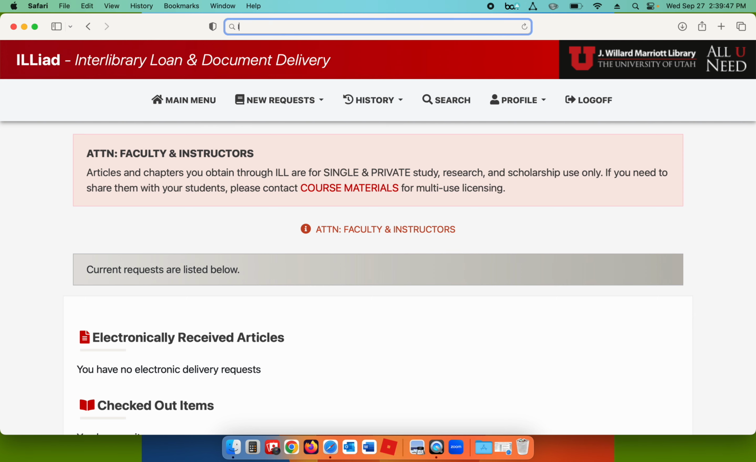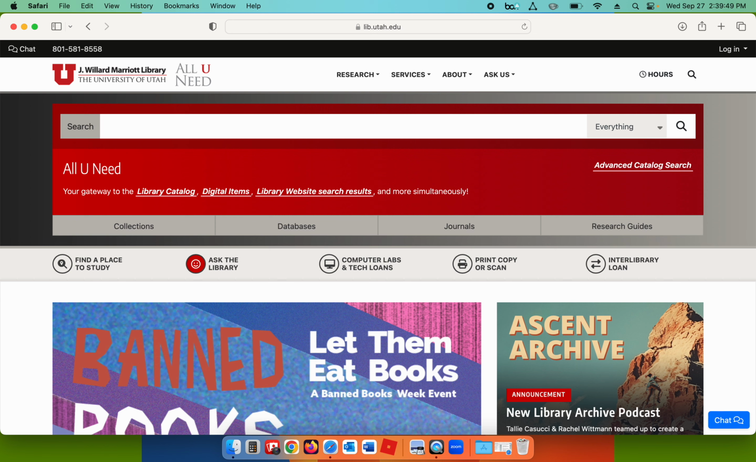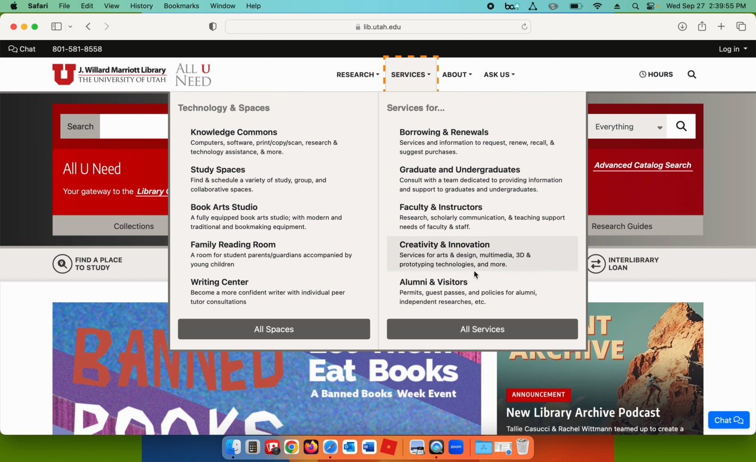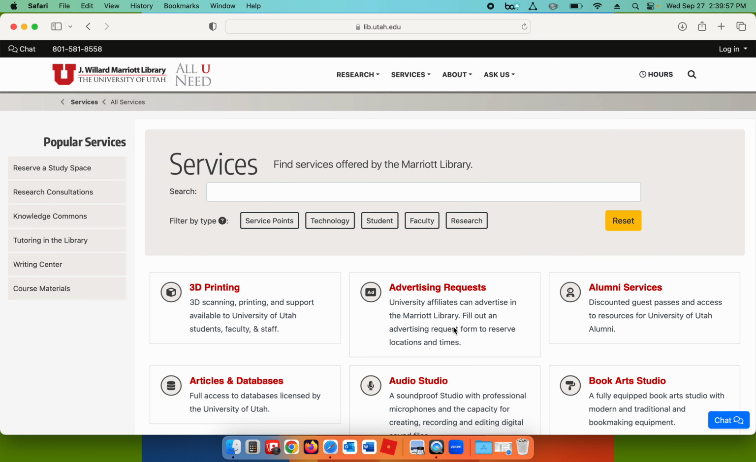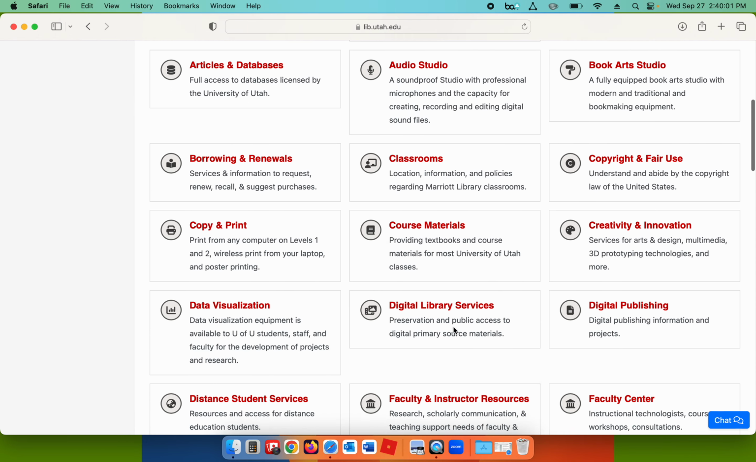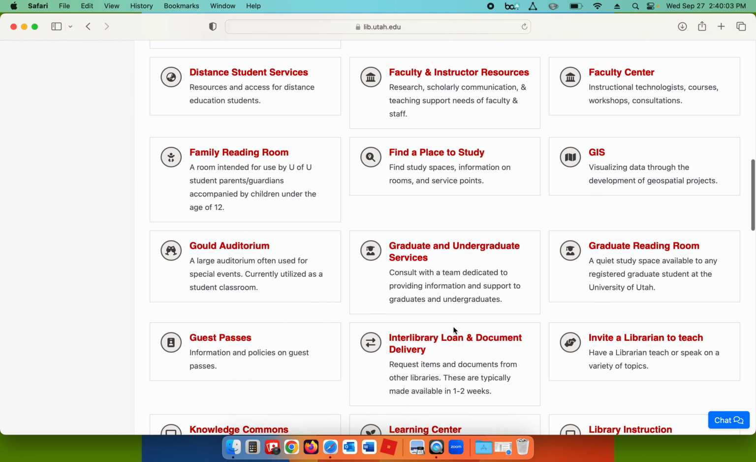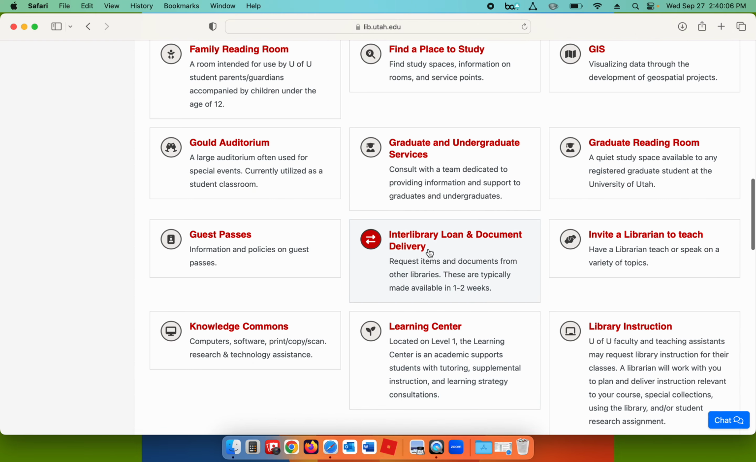The other thing that you can do on the services tab, so here's interlibrary loan. Just for a quick reminder, we can also get it here under all services. Here's the full list of all the services we offer again, and conveniently in alphabetical order. Here's interlibrary loan.